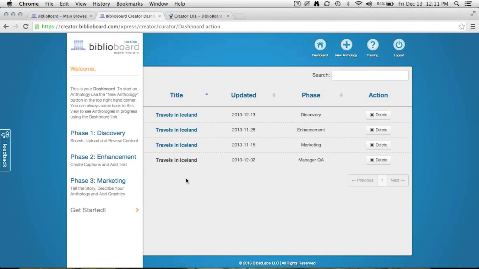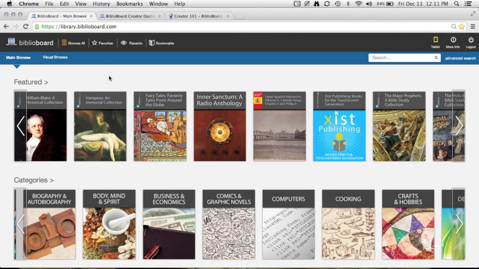And once everyone is satisfied with how the anthology is looking, it will be published and it will appear on BiblioBoard Library. The anthology creation process is complete. Congratulations!